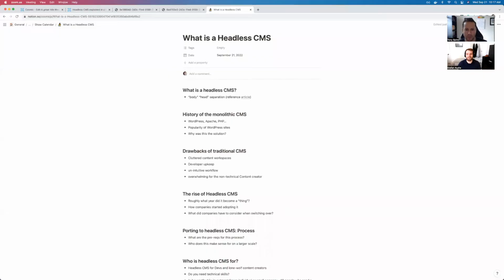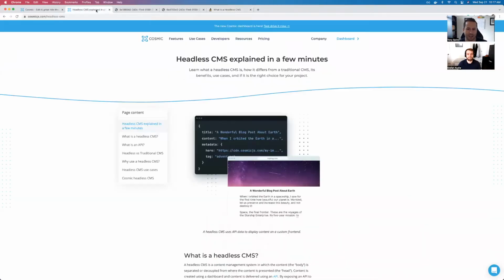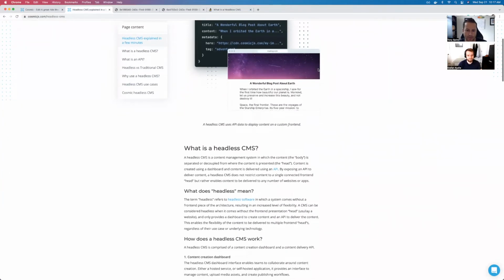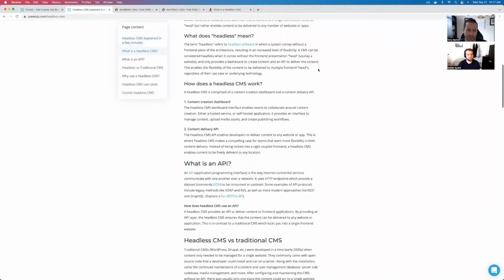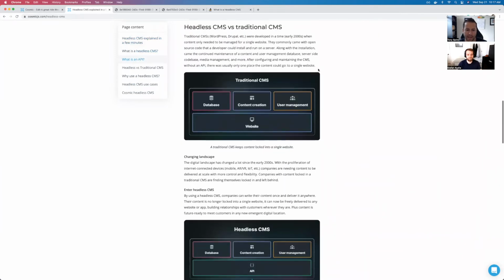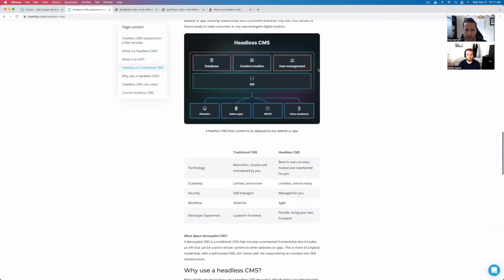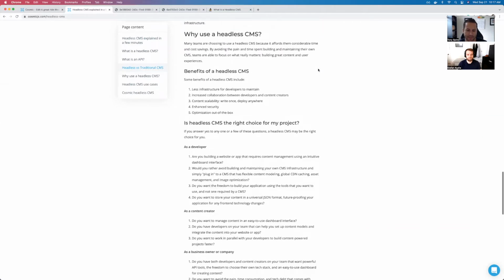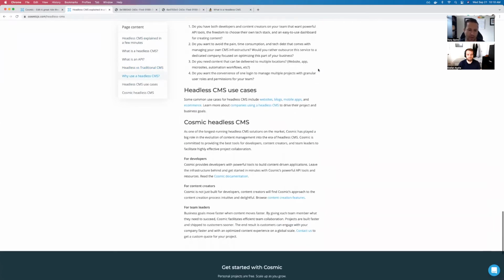So if you're not familiar with headless CMS, we actually just redesigned this landing page for everyone to check out. Headless CMS explained in a few minutes. I'll make sure to have this link in the show notes for everyone to check out. Basically, what we've done here is set up a primer for everyone to review and see the high level viewpoints of what a headless CMS is, where CMS, content management system, has been, where it's going, and an intro to Cosmic and our approach to headless CMS.